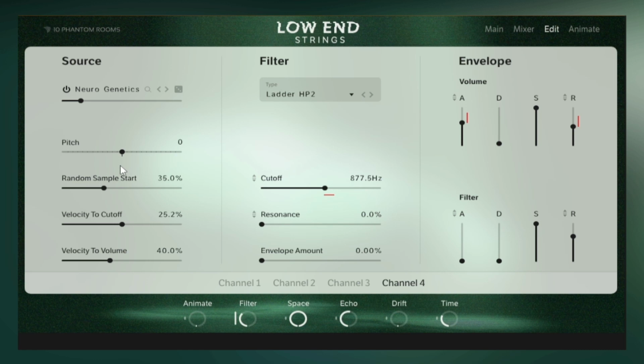So let's see here. You can change the random start, change your velocity cutoffs, your velocity to your volumes, your cutoff for your filters, and of course you have your ADSRs on the right hand side for your envelopes and your filters.